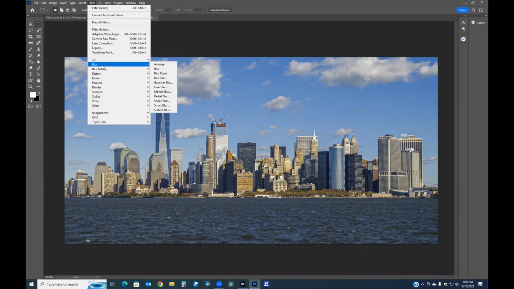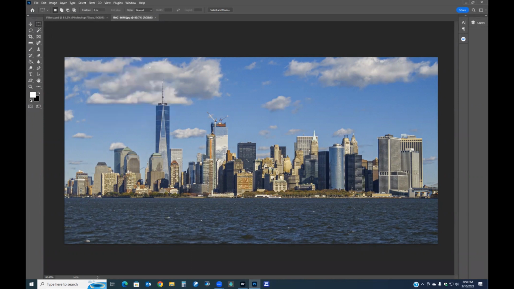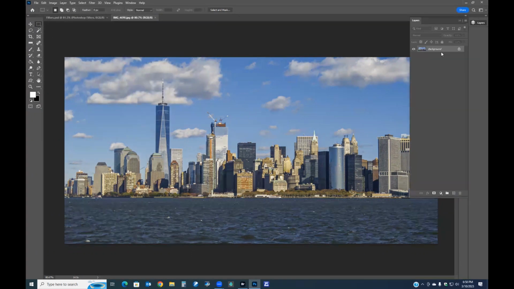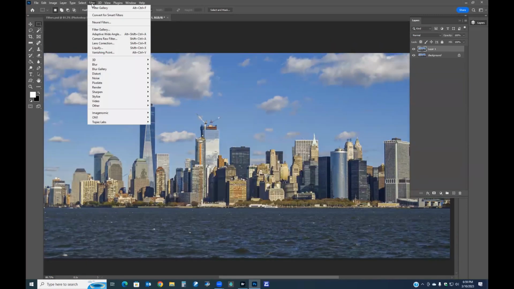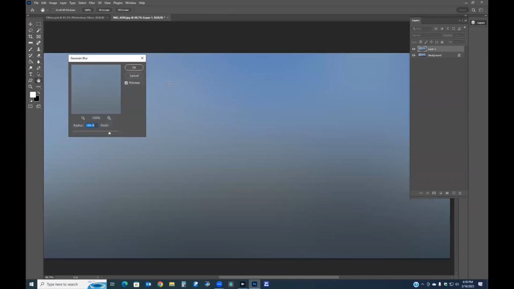Now, let's see where we could apply that here, shall we? In this case, I'm going to bring out layers and I'm going to jump this with Control J. It makes an exact copy of this. Now this image is pretty sharp as is. Now I'm going to come to filter. I'm going to go to blur. I'm going to go to Gaussian blur.